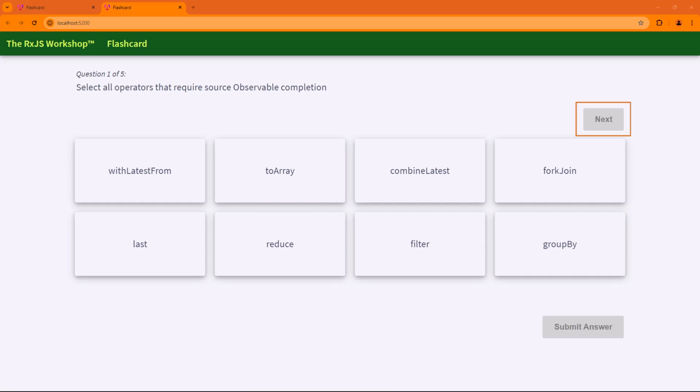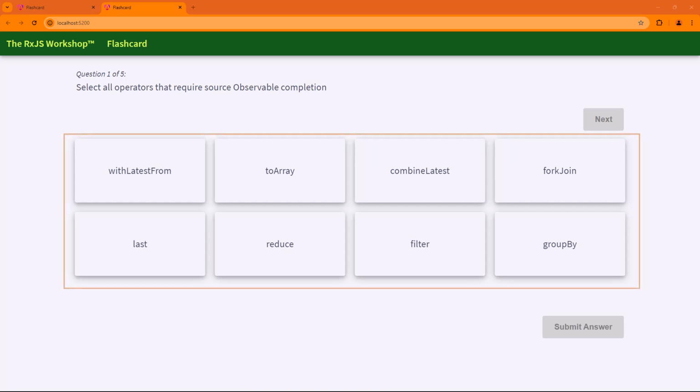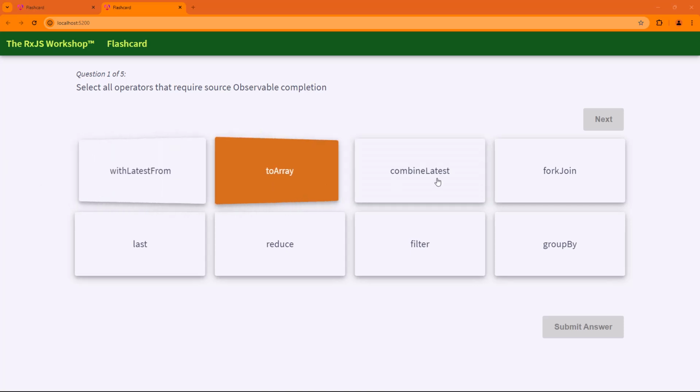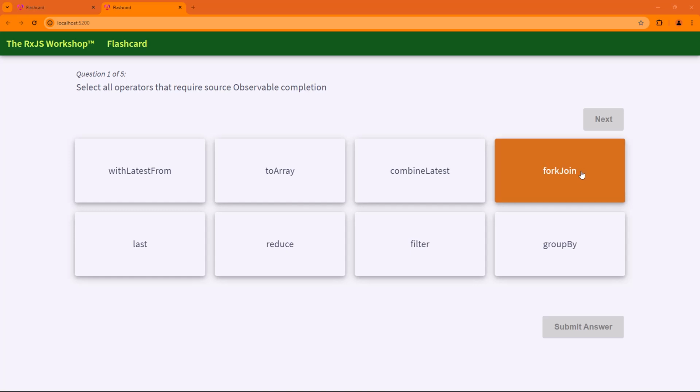the question is disabled. Below the next button, we have flashcards, and they're called flashcards because when you hover over them, they rotate to the back and present the user with a different color that signifies that the user is currently hovered over that card. Below the flashcards is the Submit Answer button.